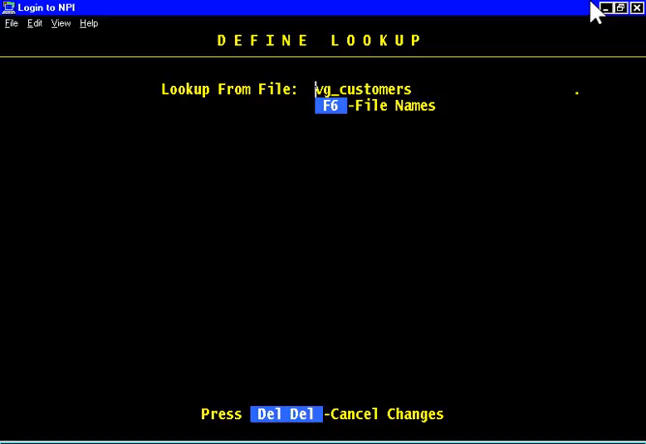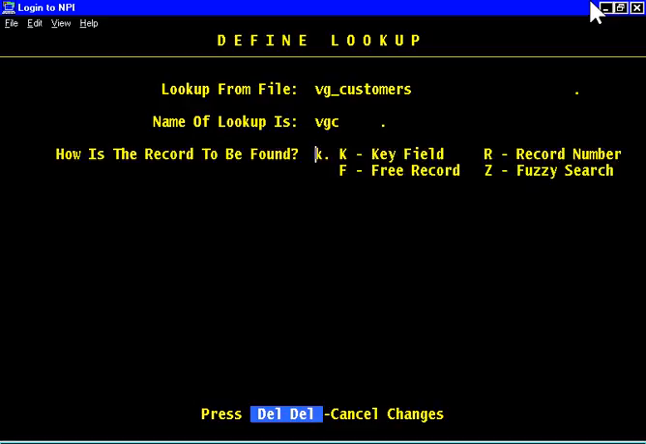All right, this tells us the lookup file is VG customers. That's fine. The alias, or the name for the lookup, is the smaller one, VGC. The key, we're going to use a key field. We're not going to use a record number to do this lookup.